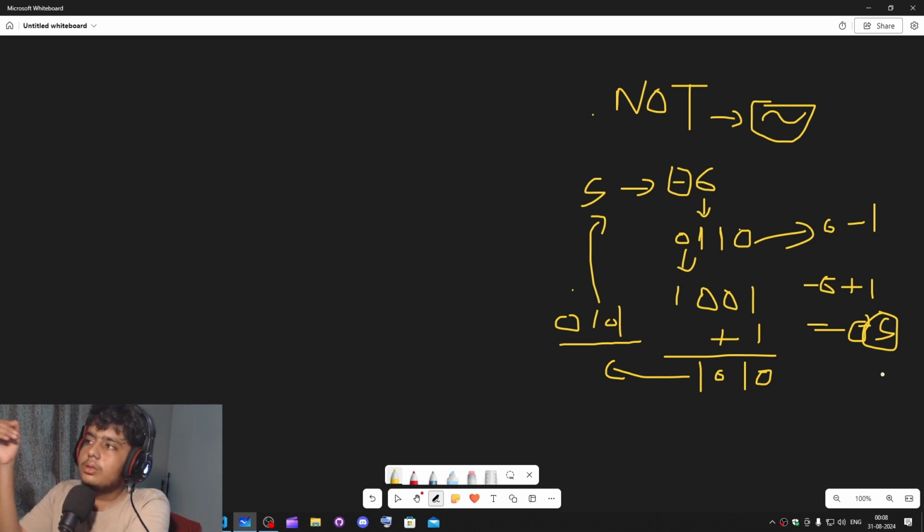Okay, so bro, my final doubt: why are we converting, why can't we directly add this? It's a good doubt. If it is 0110, why can't we directly add 1 to this? Why are we first converting this, then adding 1?